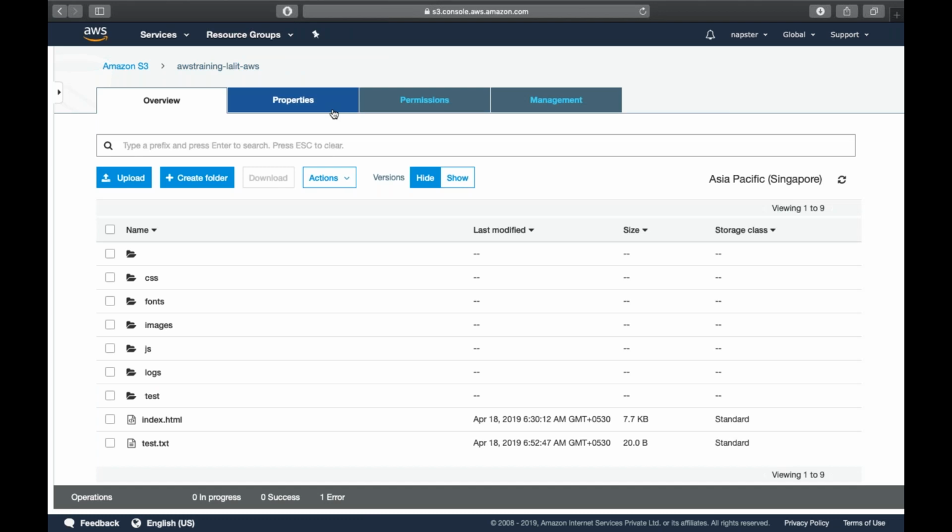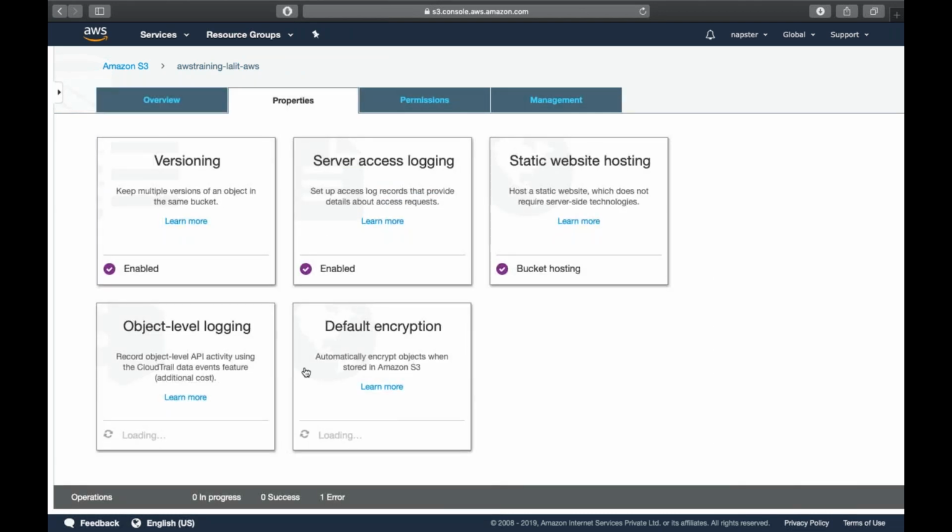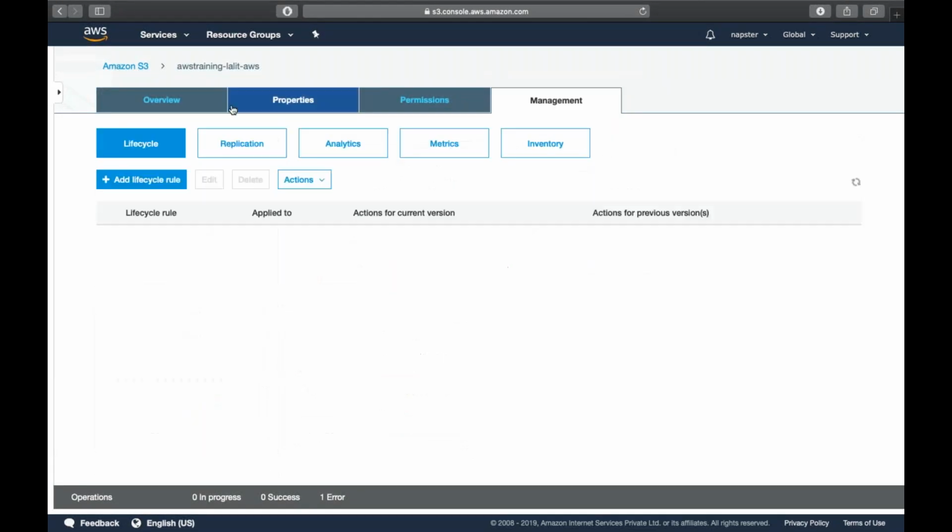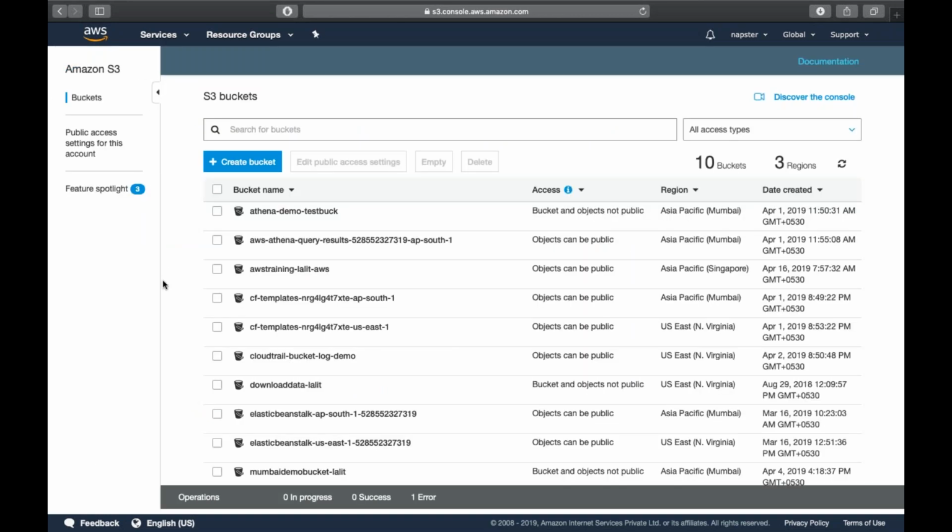So this is all about S3. There are different properties, permissions, and the management part that we have discussed. Any doubt, anything in the S3 part? I'm sure I do not have any doubts now. Definitely down the line I may have.